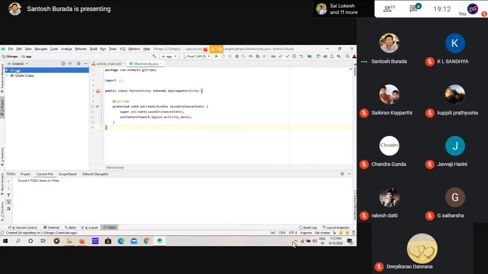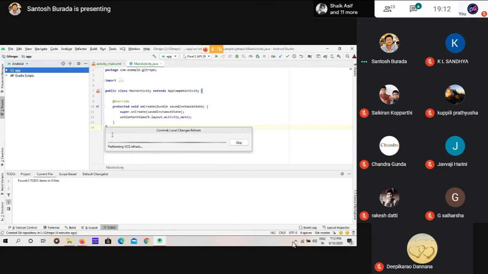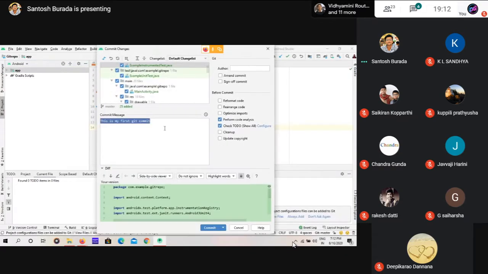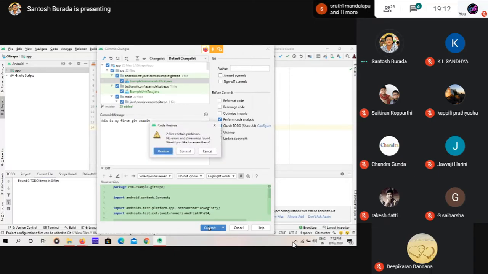Again commit the changes. I think something is going on in my background. This is my first commit. Okay, I select everything. Here you have to select everything. Yeah, it is going on now, no problem.